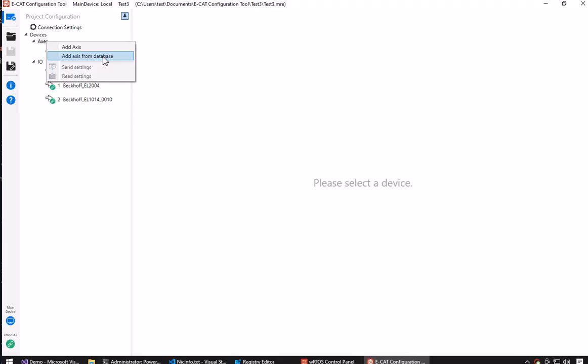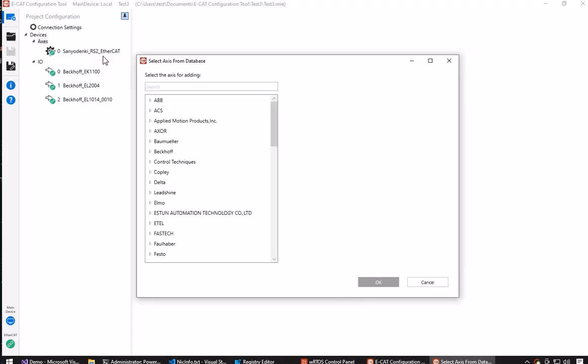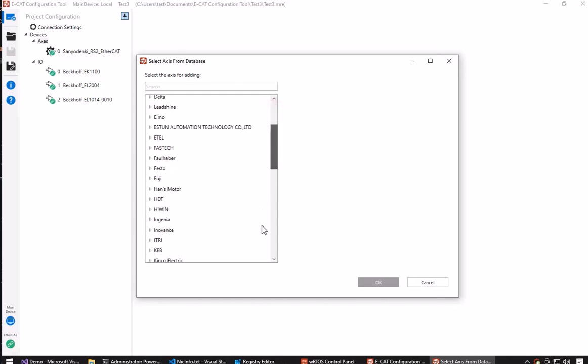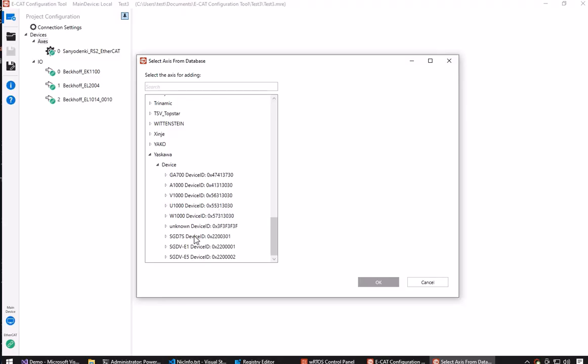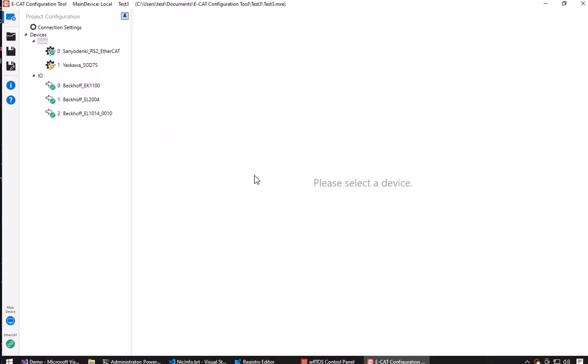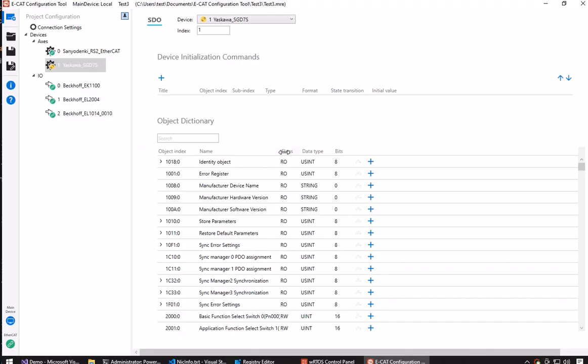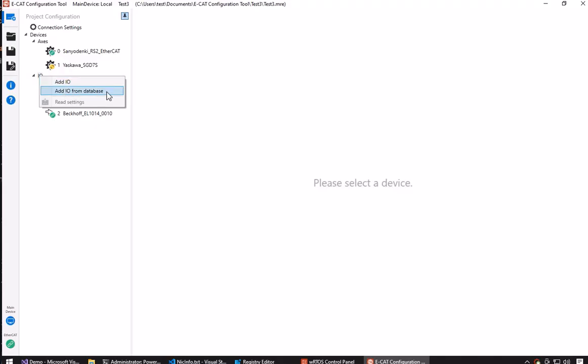For Add Access, you add a default access, but if you want to add an access for a specific model, you add from database. This dialog lists all the access in your ESI database. For example, I want to add Yaskawa's device SGD7S. It's the same for I/O device. You can add I/O or add I/O from database.